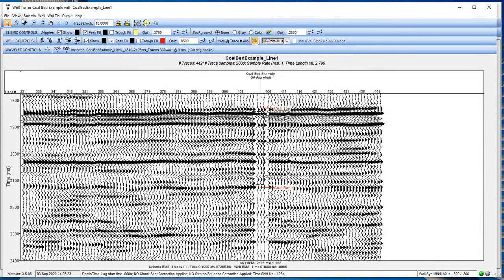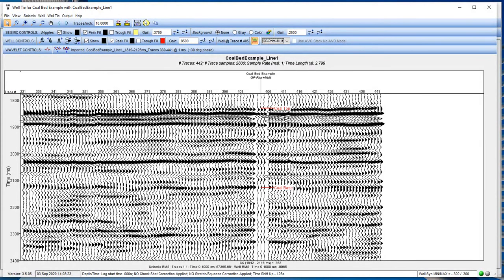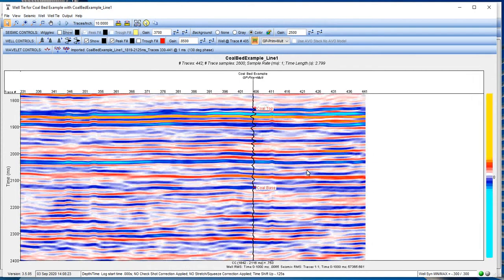And I'm going to change the view just a bit. I'm going to turn off this range, and then for the sake of display, I'm going to go to a color plot, turn the wiggles off. Okay, and so we can see our coal top, and we can see this nice tie. We know that ties nicely, and that gives us a good picture that we can present.